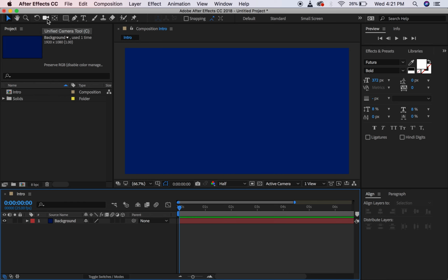Now we have the camera. Yes, we are not going to be using this now. You have the pan behind icon points. I'm going to touch this soon. Now the one that I really want you to focus on right now is the shape tool. We have the rectangle tool and we have the pen tool.